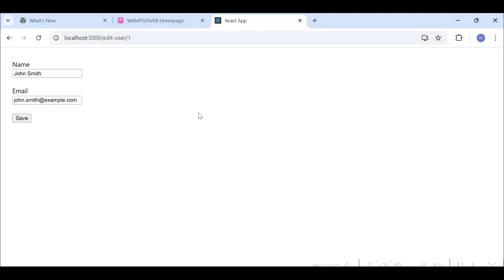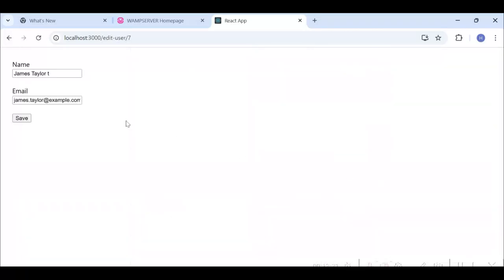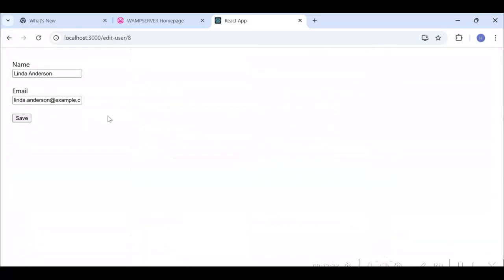So friends, now you can see our form is being populated. When we click any of the users, it will fetch the record and populate the form. Now we can edit this form and save it again.